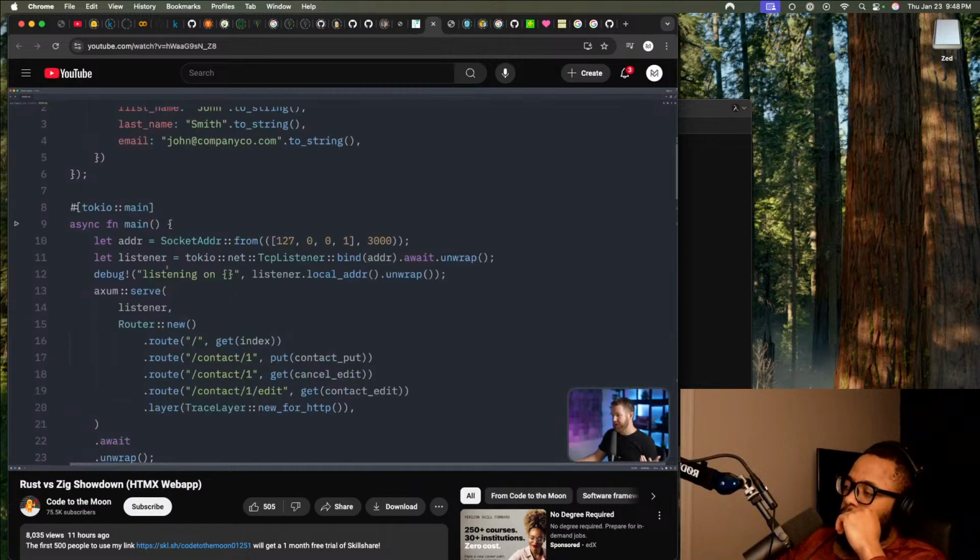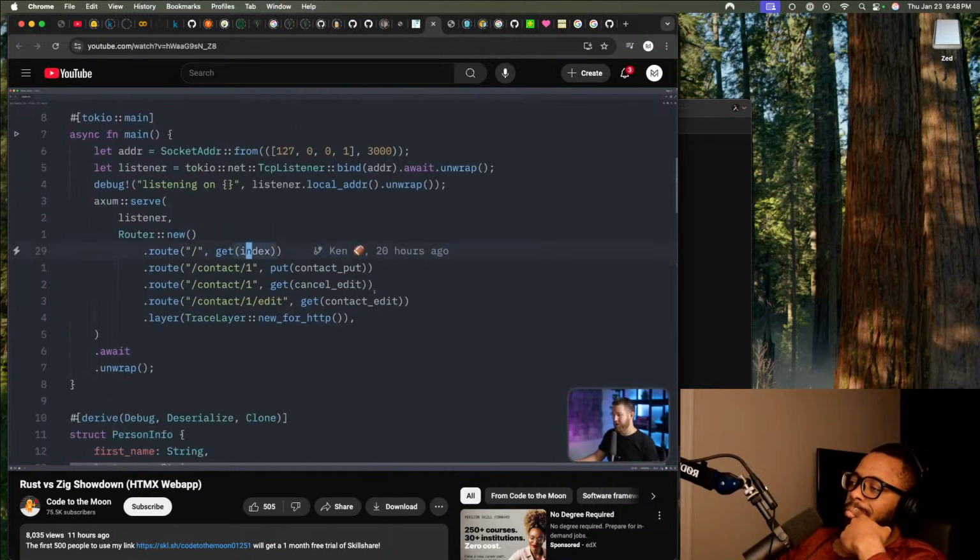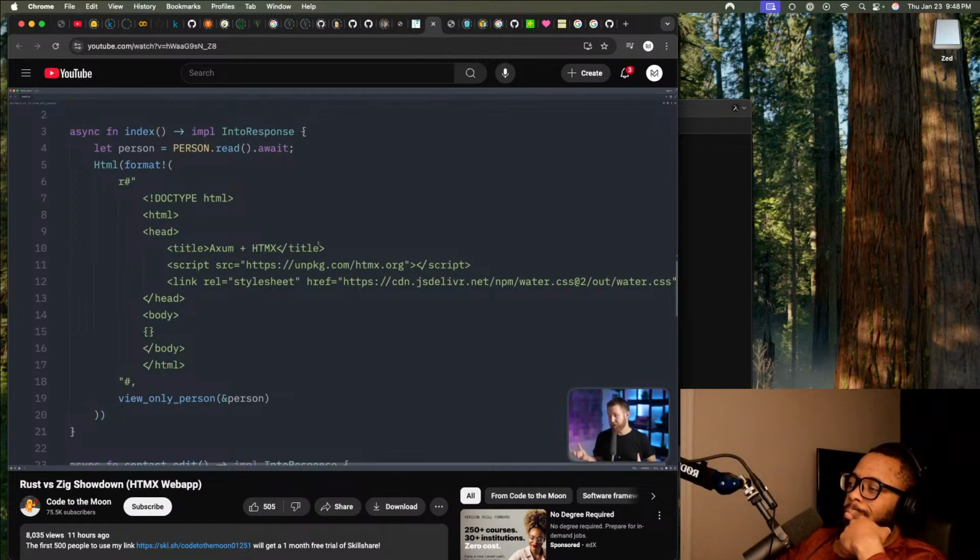It gives us a safe way of reading and writing this data, even though lazy lock gives us a shared reference to the data. In the main function, we're just setting up the listener and all the routes that we just mentioned. We went over those already. The index API is what's going to serve up that initial HTML page with the HTML tag, the head, everything, the body, and it's going to have a read-only view of the person data in it.